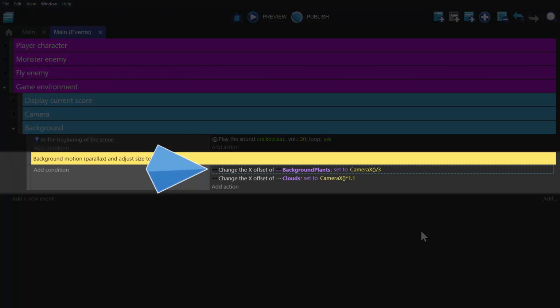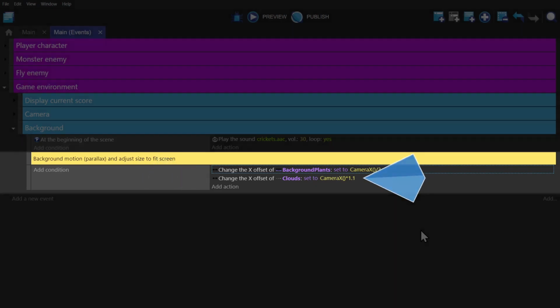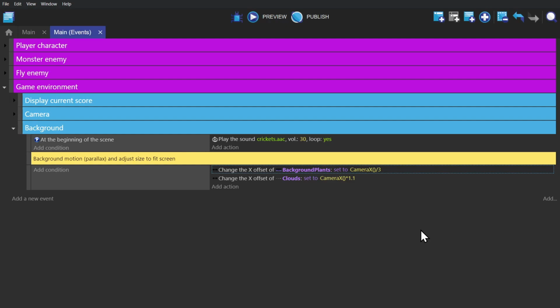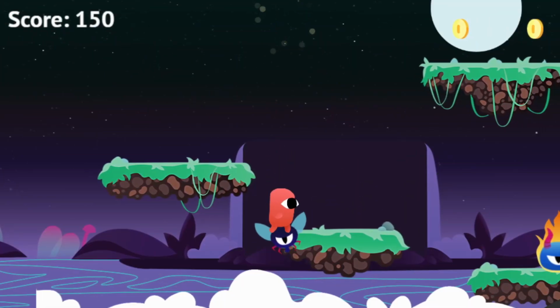So we set the X offset of the background object to be equal to the camera X position divided by 3. So it'll move slower than the camera. And then we set the X offset of the clouds in the foreground to be set to the camera X position times 1.1, so it'll move a little faster than everything in the scene. And this is what that looks like.